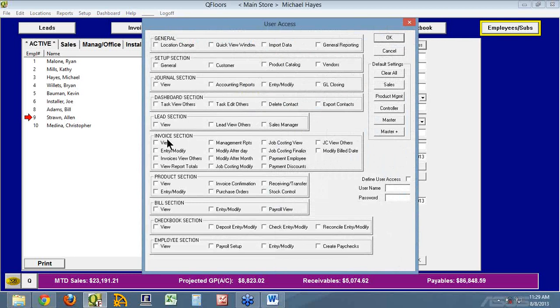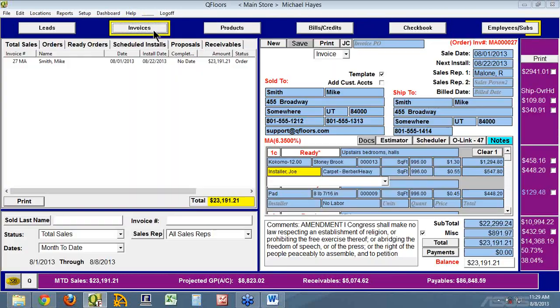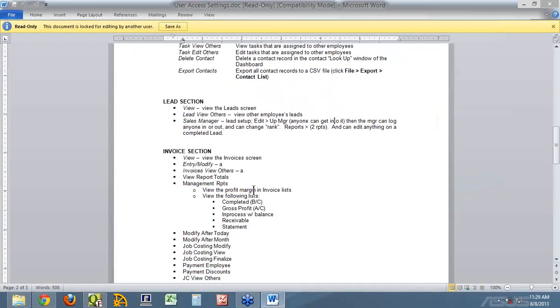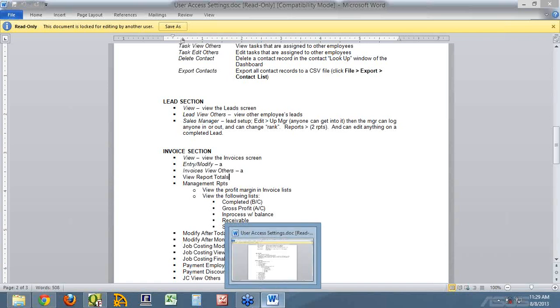Okay, invoice section. Can I view the invoice screen at all? Can I create or modify invoices? Can I view other employees' invoices? View report totals. That means this yellow box at the bottom of the list. Can I view that? Let me make sure there's nothing else in there. Okay, I don't have a description typed in on that one.